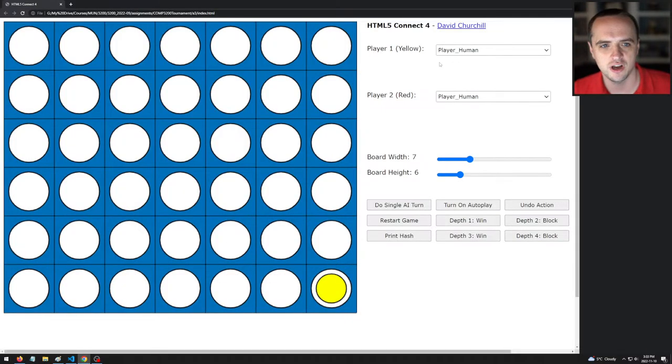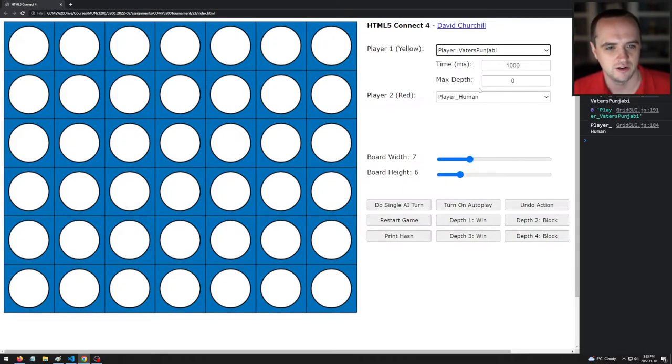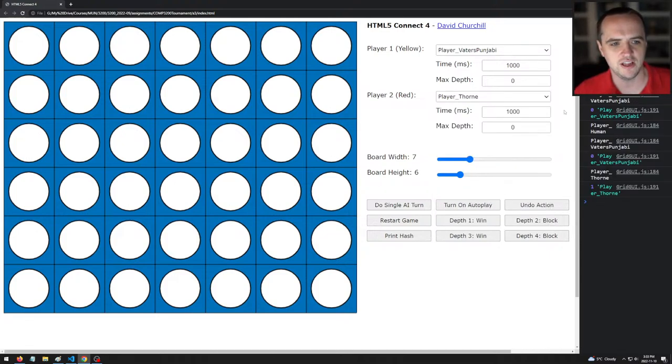All right, so we've got Vader's Punjabi and Thorn. Here you can see that I've got the settings to play at 1,000 milliseconds, so 1 second each, with a max depth of 0, meaning that there is no max. If your team name is not here, I apologize, but what I told the TAs to do is test with these settings, and all of the teams who passed those tests are in the competition. If for any reason you throw an error or an illegal move, you get one false start throughout the competition, and if you throw a second one, your team just loses and is eliminated.